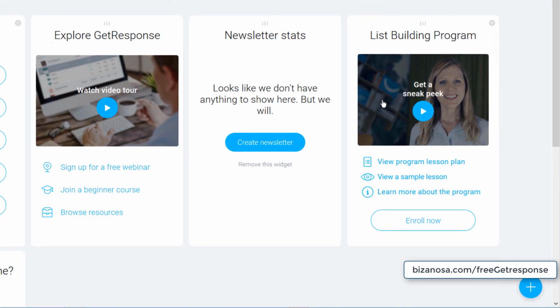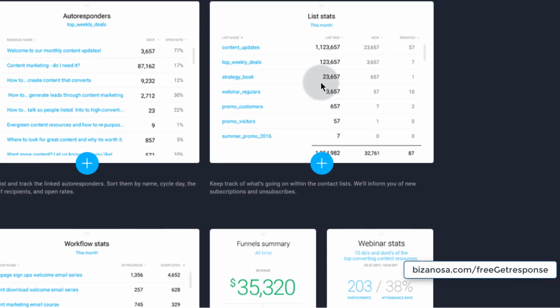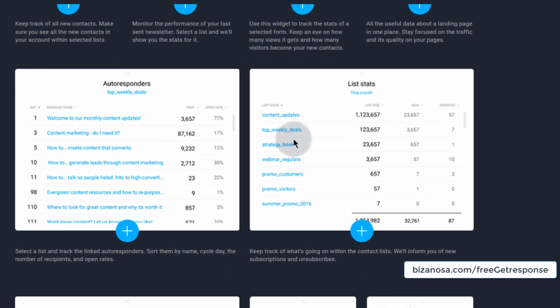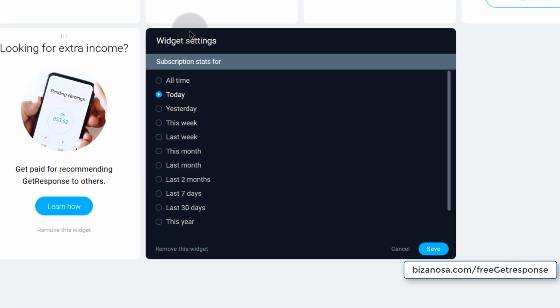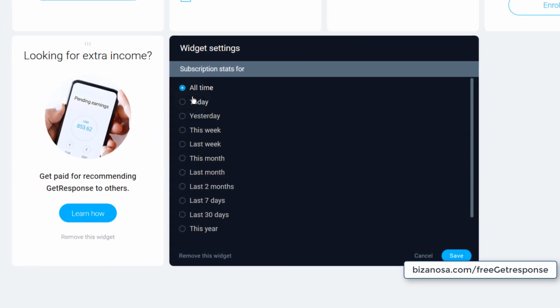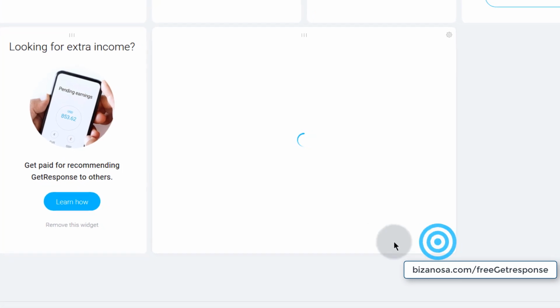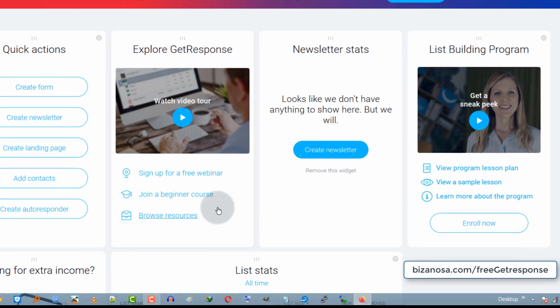And if you need to add any widget here, you can click here to add a widget and you can choose any of these widgets and you can add them. Maybe you want to see your list statistics, you just click there and you'll add statistics. You can show for all time or you can choose for a certain period, and I'll just click there save. And once you do that, you'll have your list stats here.